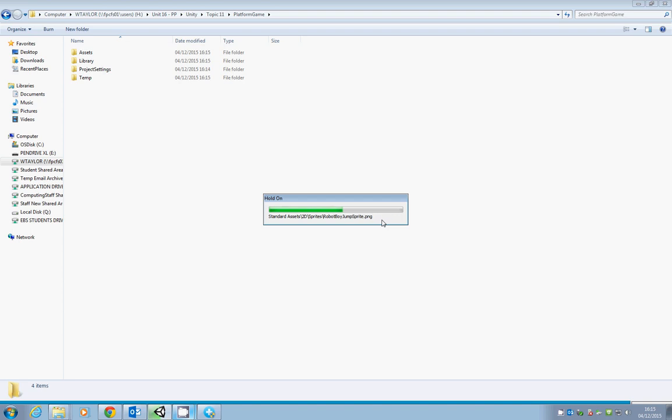plus we're going to have other things in there as well, which you'll see later on. So what we're going to do today is look at how to add our character, and how to add some platforms. Okay, so let's wait and let's see.